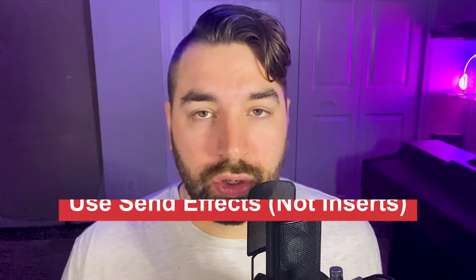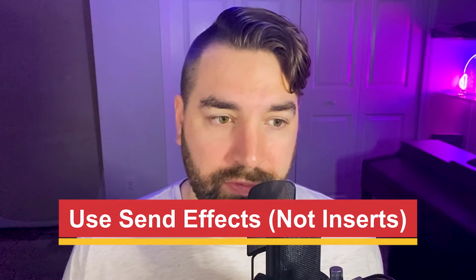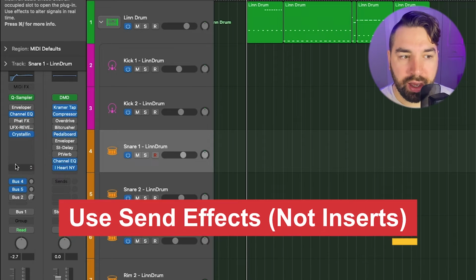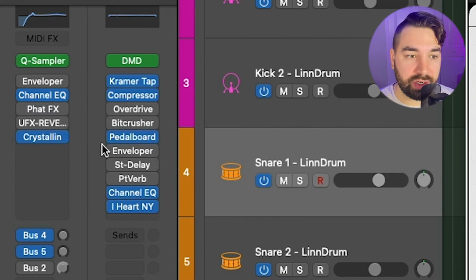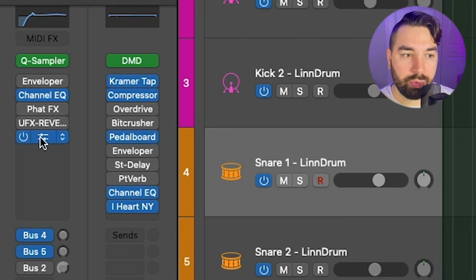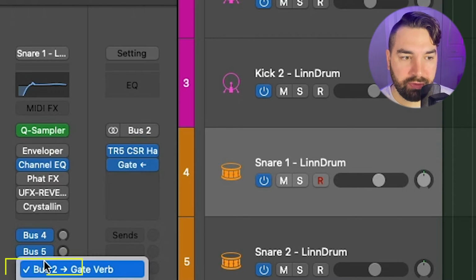All right, tip number 7 is to use send effects. So for example, here I have the snare drum. Instead of just putting the reverb as an insert effect right here, I would want to use a send effect down here. So I can send my reverb over here.